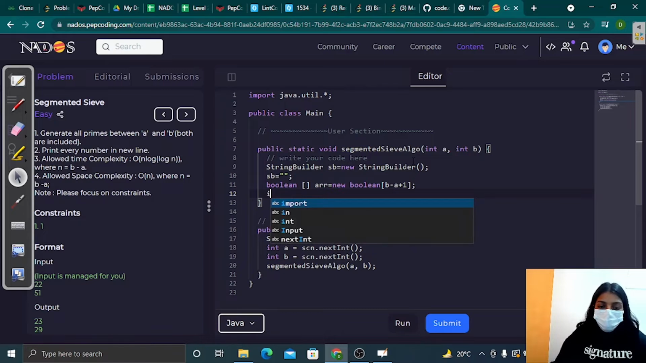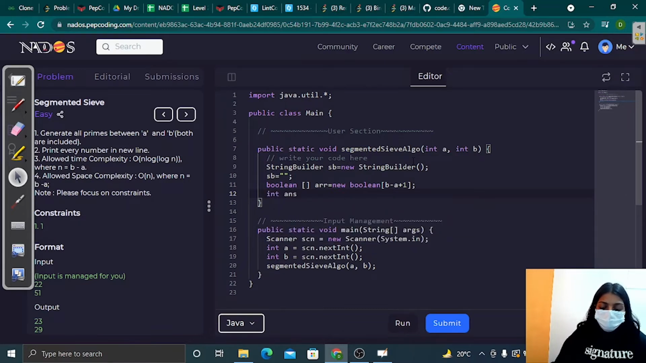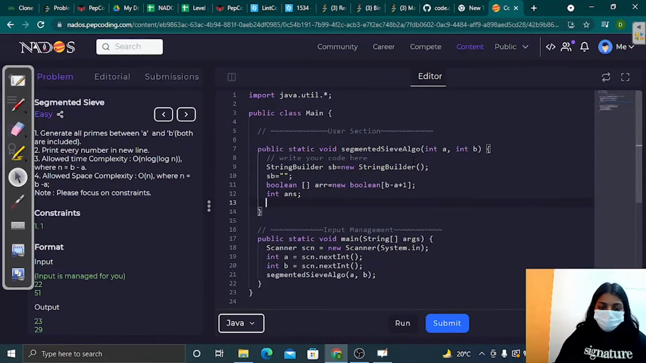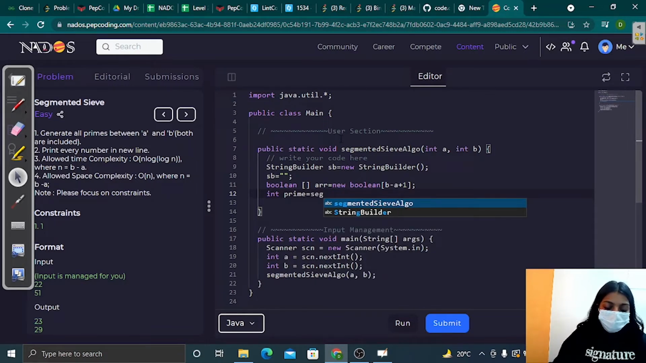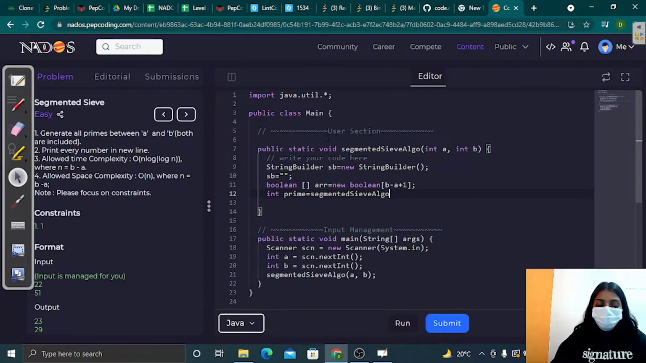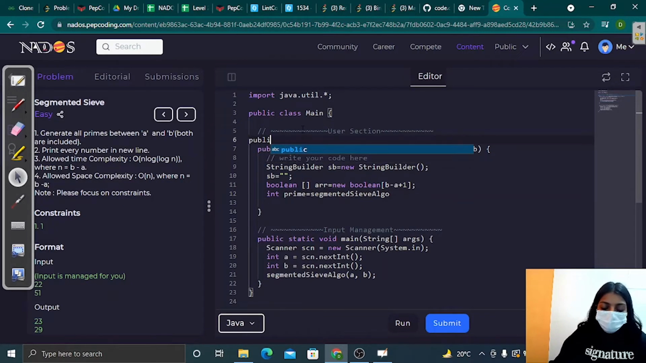Then there is again an answer array, int answer. Alright. Now what do we have to do? First of all, it will not be answer, it will be an array named prime, which will hold prime numbers till root b. Segmented Sieve algo. Sorry, there is no method named. We have to write a method here that will return me the prime numbers till root b.